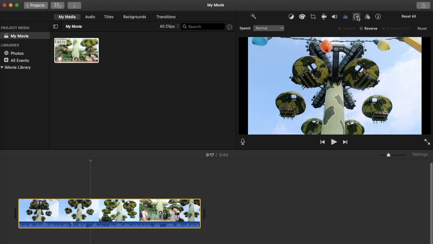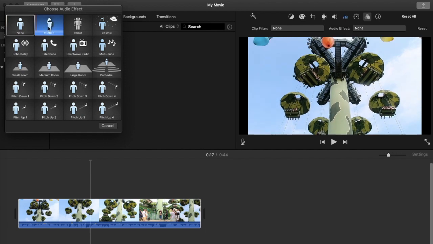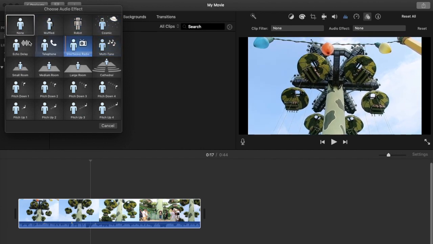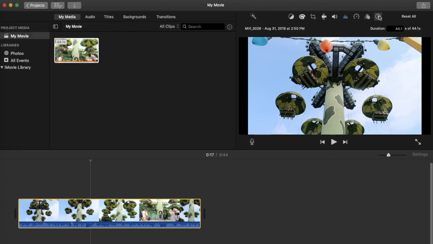And this is the speed of your video. So there's normal, slow, fast, freeze frame, custom, and it's again up to you. And this one is the audio effect. So there's a lot to choose from. So here we go. Okay, and lastly, I'm not sure what this is. I think it's just the information about this clip that we're about to create.